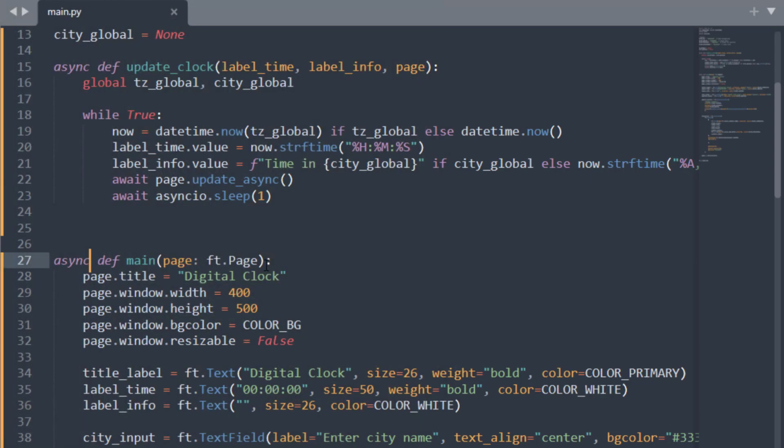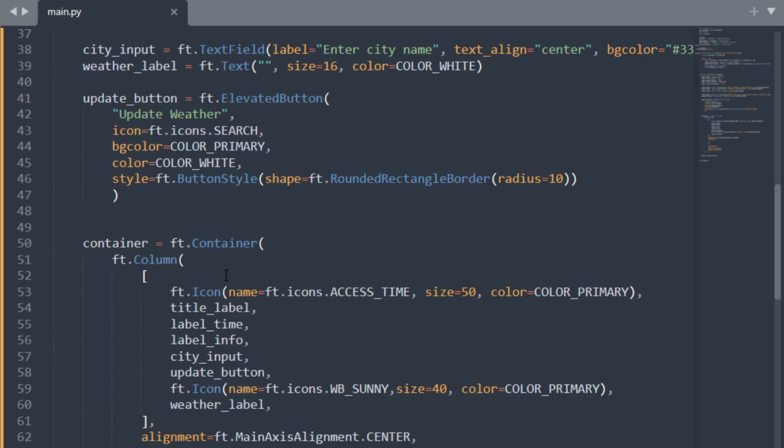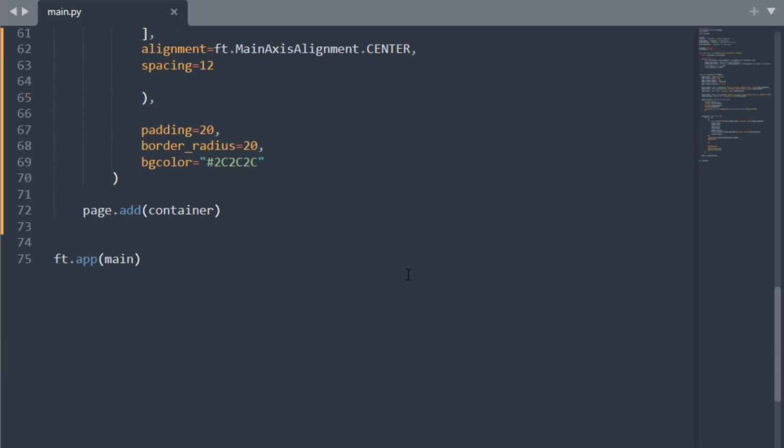So in order to make it work, I need to come down after this, to where we have page.add. I'm just going to come down here.